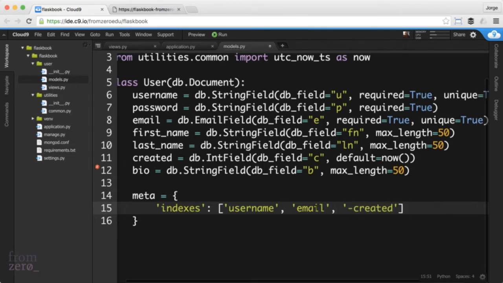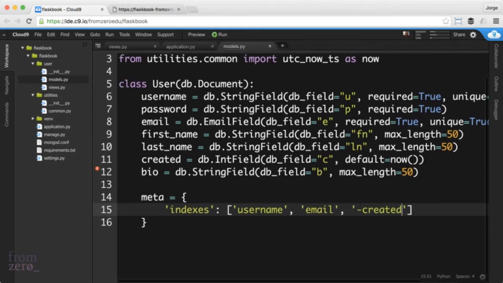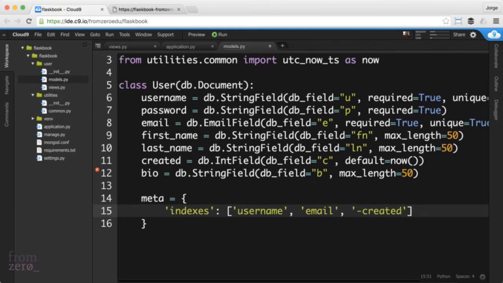This time it's minus created. That means that the sort order should be reversed, so the most recently created persons come first, and then the oldest go to the bottom of that index. And why is that? Because I'm gonna be getting a page where it says the newest members, things like that, most recently joined members.